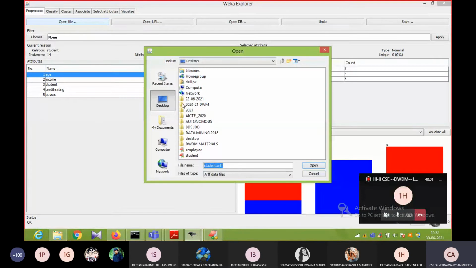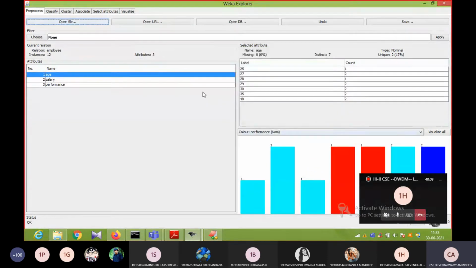After opening the file, you may see the information about this dataset. Relation is employee, that is the dataset name. Attributes are 3, instances are 12. 12 instances means 12 records in the dataset, and 3 attributes are in the dataset. Now I need to apply the J48 algorithm for this employee dataset. So select the Classify menu.